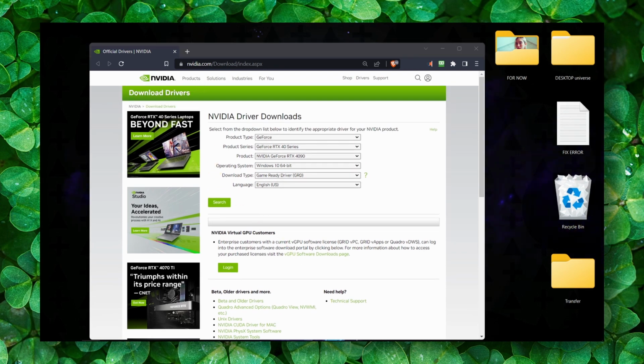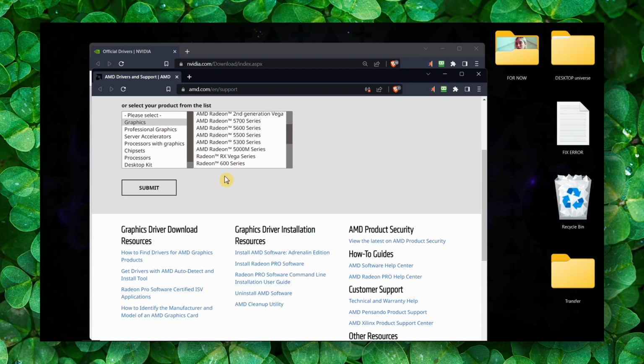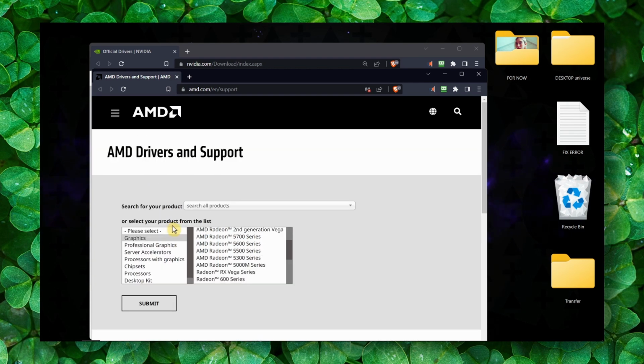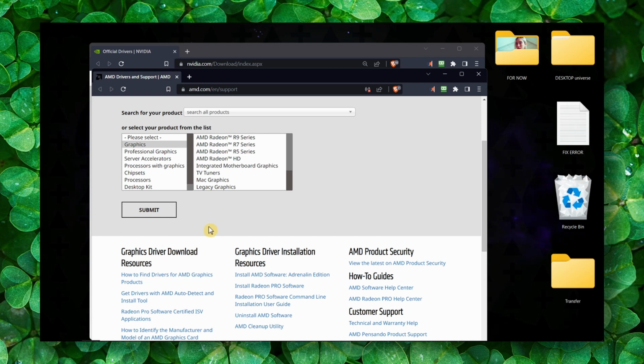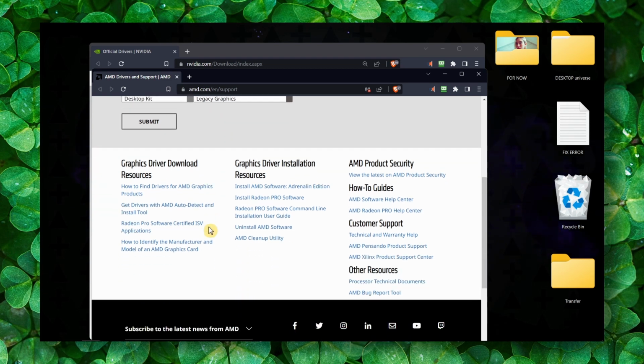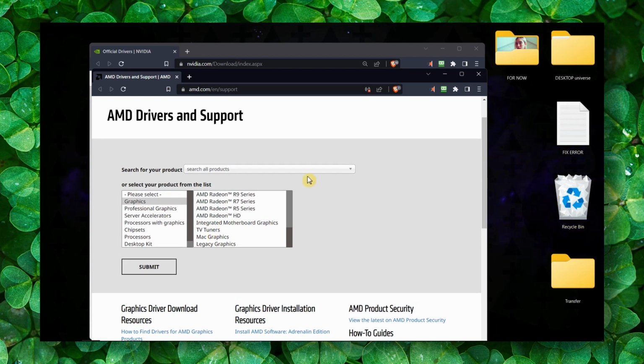That's if you have Nvidia. For AMD, you can head over to amd.com. I'll leave the links of this website in the description of this video, so you don't have to search for yourself. And now you can look for your drivers here as well. Just search by all products. Okay, search your graphic card, submit, and then you can install and update your graphic card.